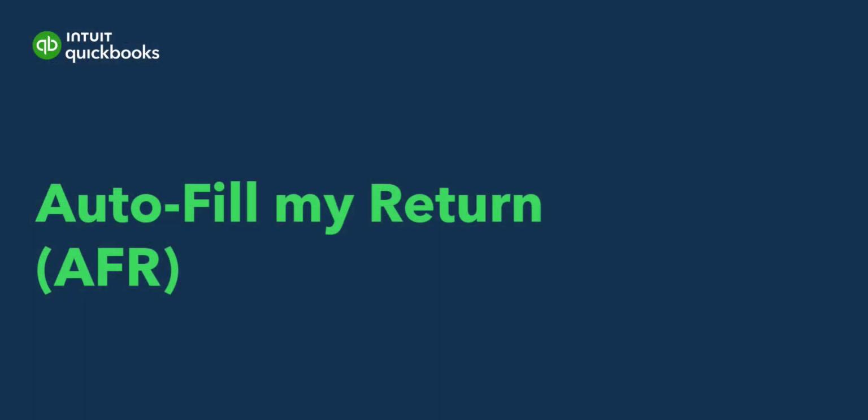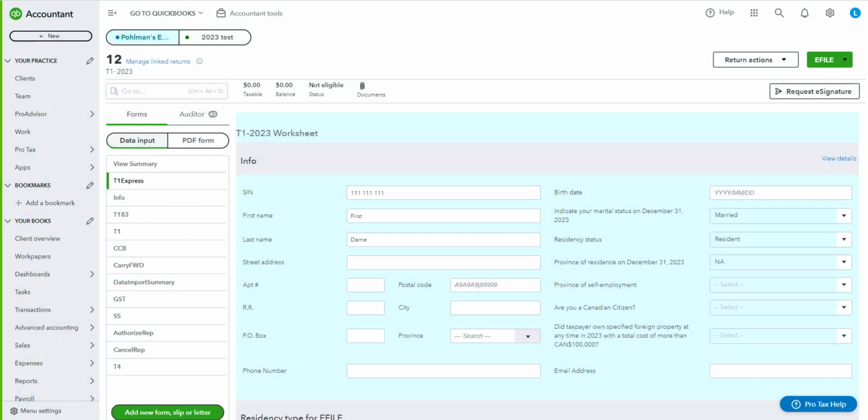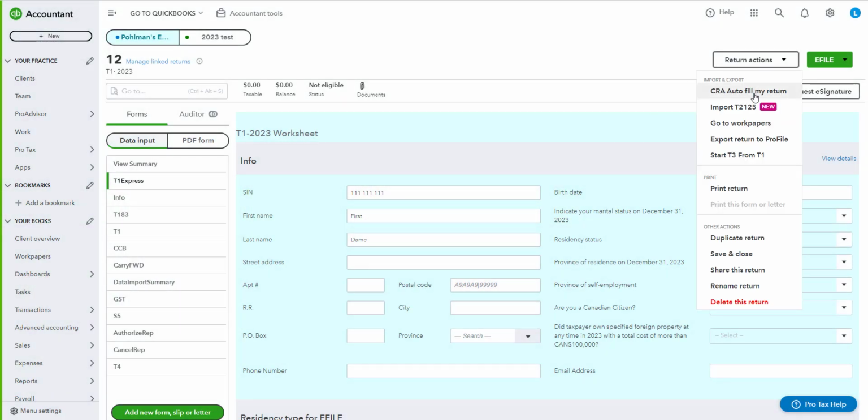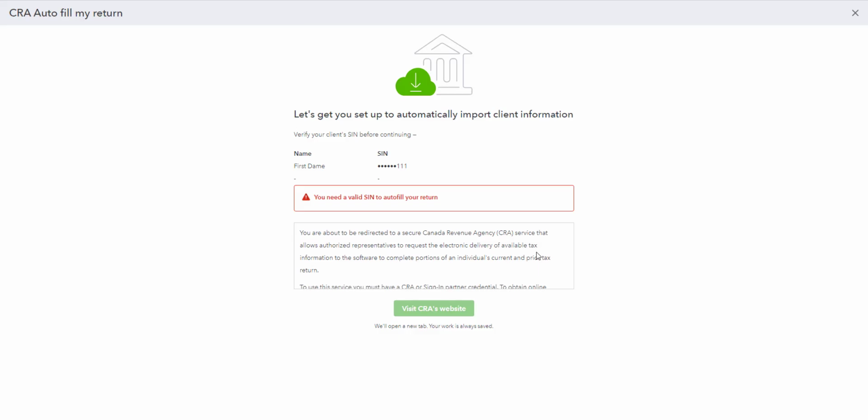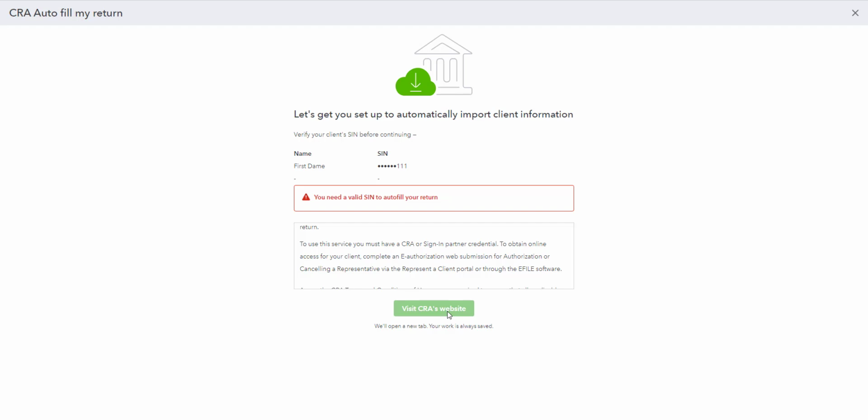If you're coming to ProTax from another tax software, you may already be familiar with CRA's AFR, or Autofill My Return. That can also be done in ProTax. To do so, go into the return and select Return Actions, and then hit CRA Autofill My Return. Here, I have not filed an authorized representative form for this client. However, if you have already filed one, or you're already the representative for the client, you can just go ahead and hit continue, and you'll be prompted with this window that says visit CRA's website.